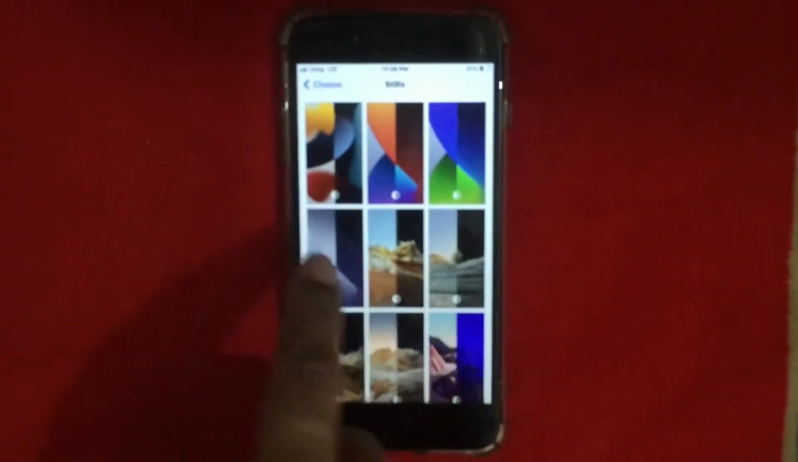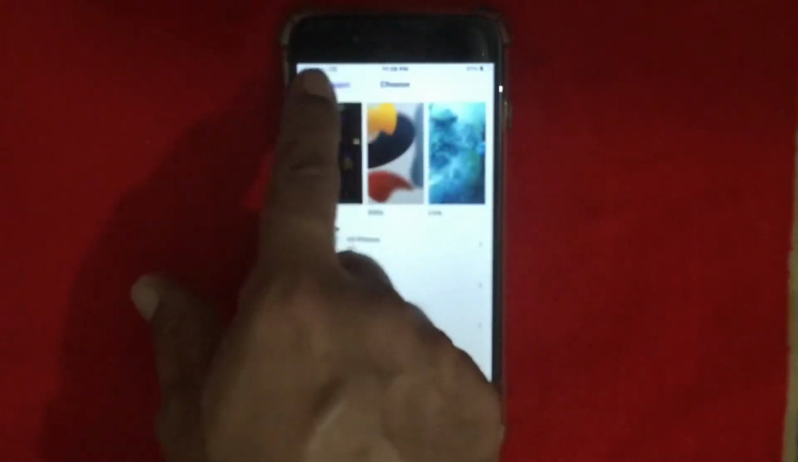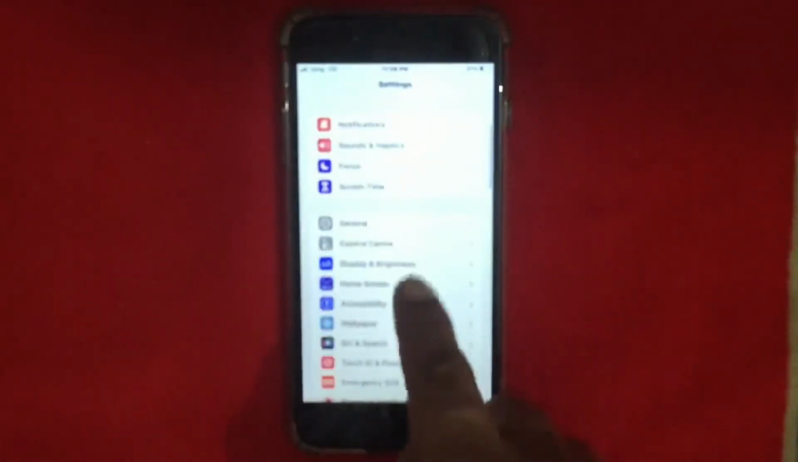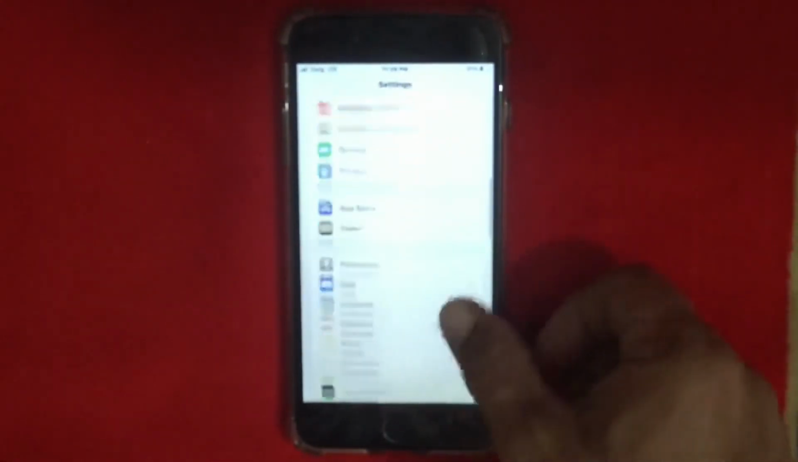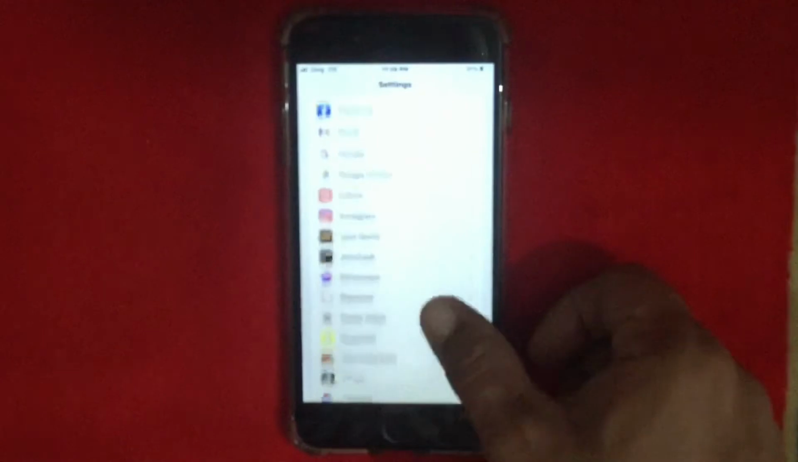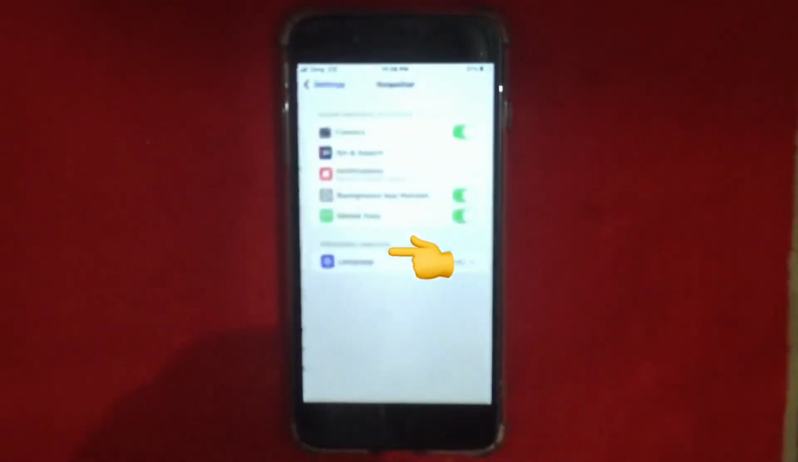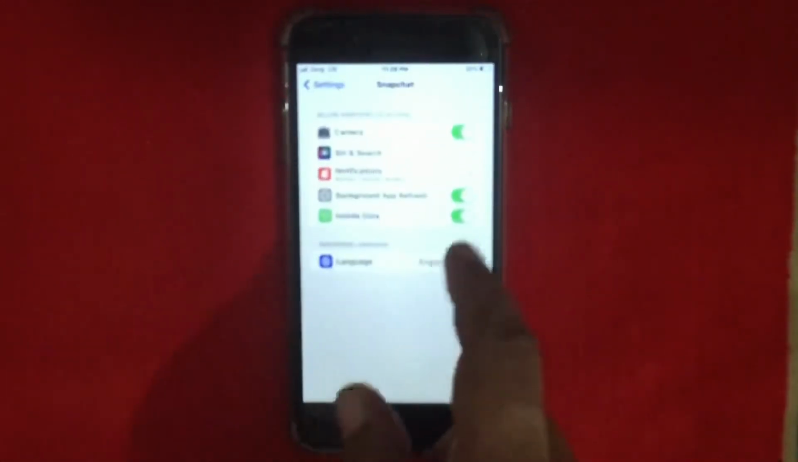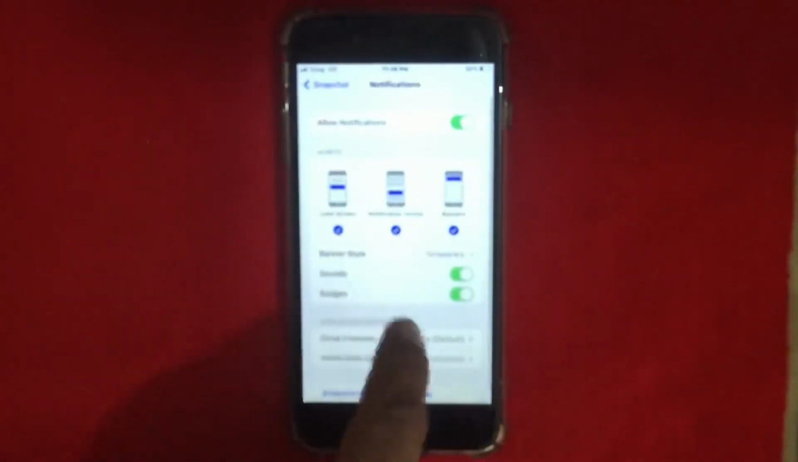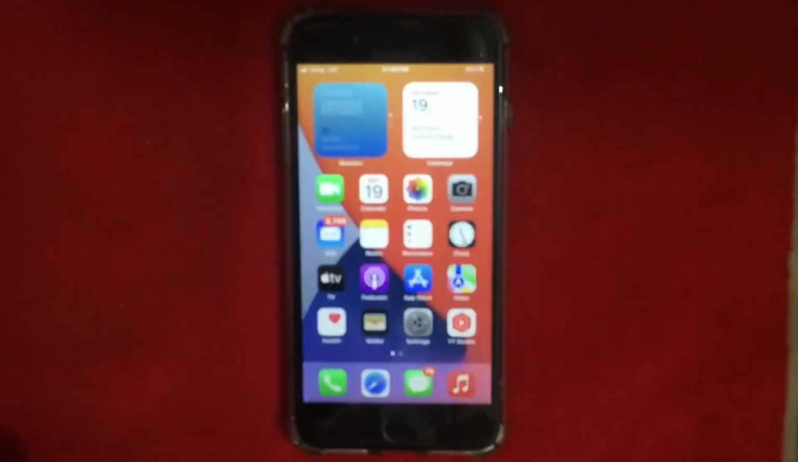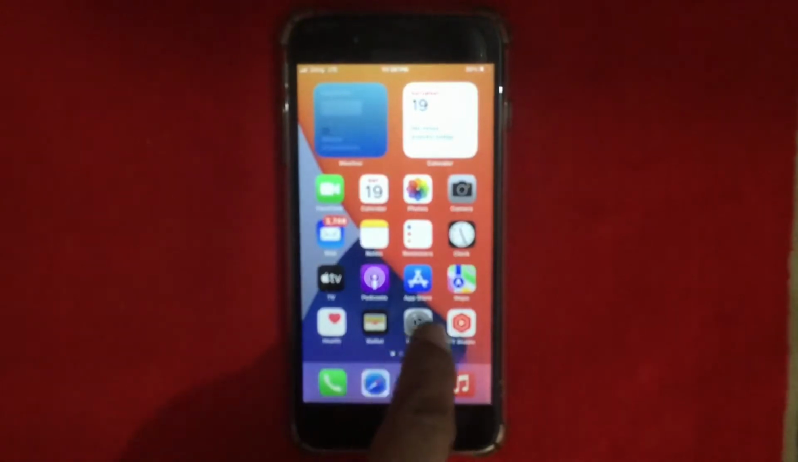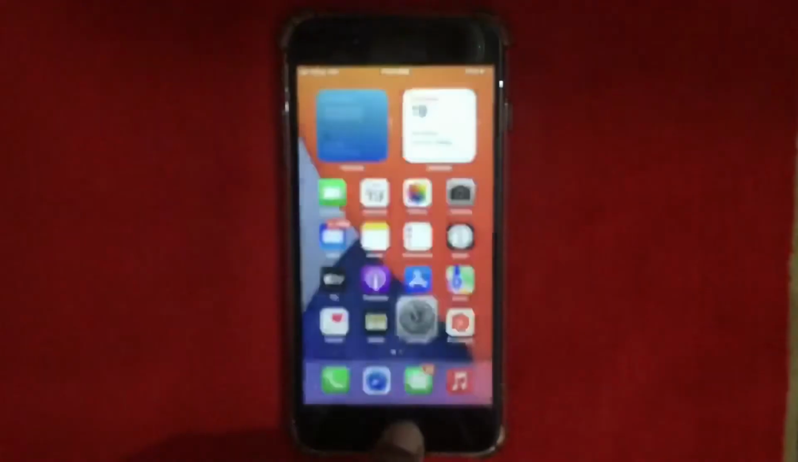Firstly, open Settings and scroll down. You can see Snapchat here. Just tap on it, then tap on Notifications, then tap on the last option. As you can see here, tap the same option two or three times and go back to the home screen.